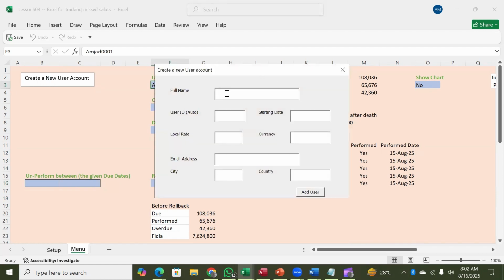This is the form in which we will enter the full name of the user who wants this service to be reminded about their status and the backlog clearance, right? So his name will be entered, and a user ID will be auto-generated. Then a starting date from which his performance of the activities is to be entered and marked performed. Okay, and the local rate, whatever the rate involved.